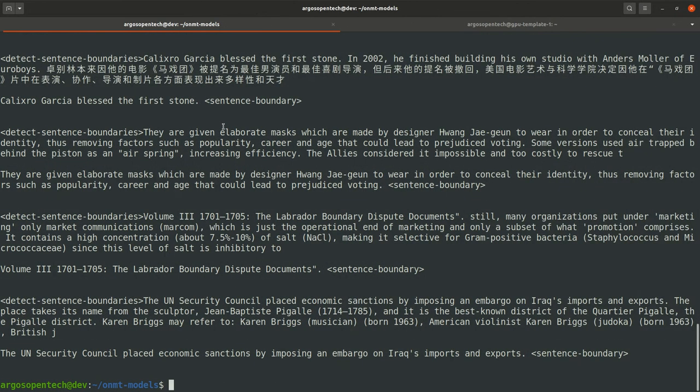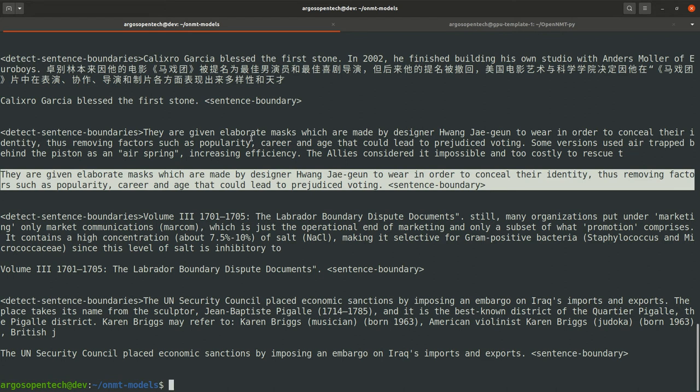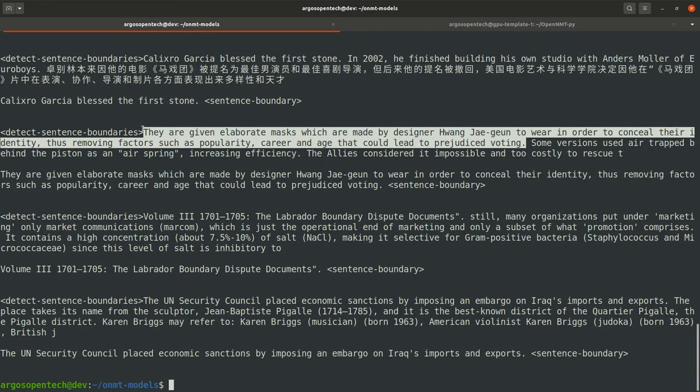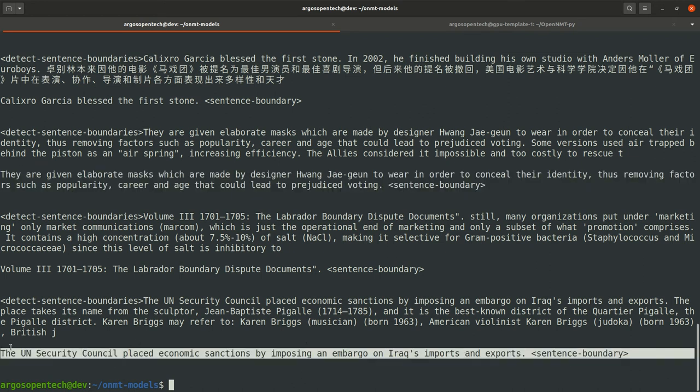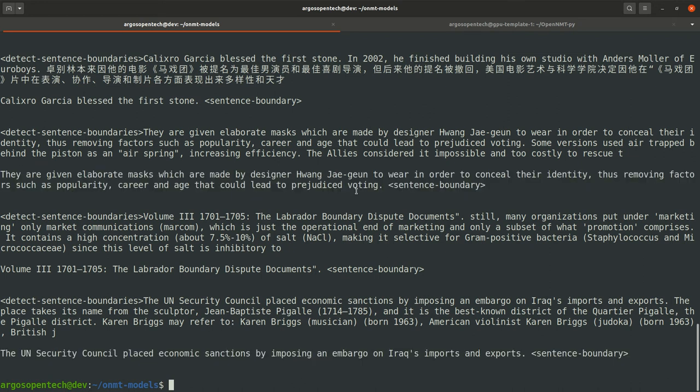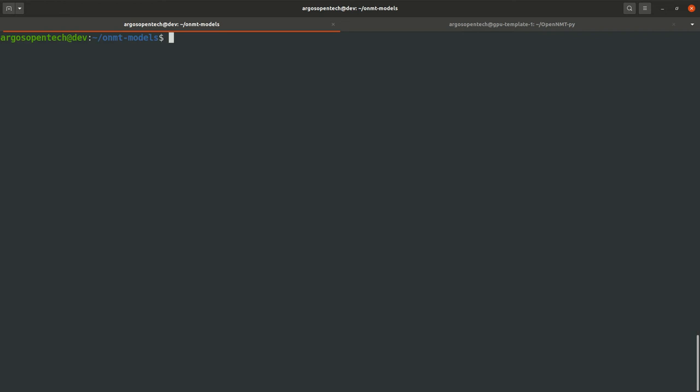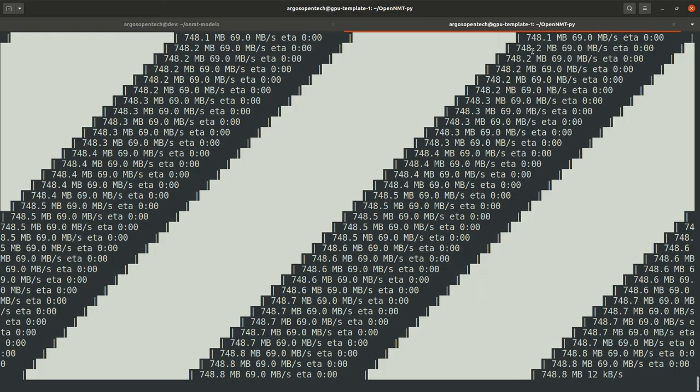Okay, so here we go. Yeah, so this looks good. So voting's the first sentence, and then there it is. Yeah, okay, so this looks good. So, I'm going to copy this over to the GPU server.